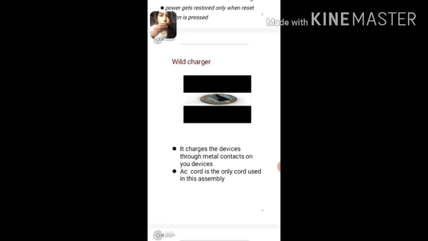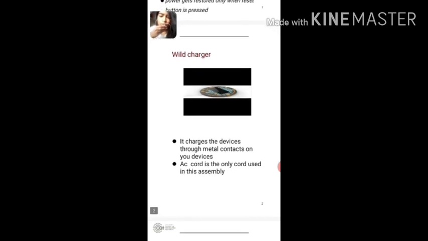The second application is a wireless charger. Nowadays, wireless charging is a trending topic in the field of electronics. The wireless charger charges devices through metal contacts on the devices that are connected, and in the whole assembly the AC cord is the only cord used, and it will charge more devices.